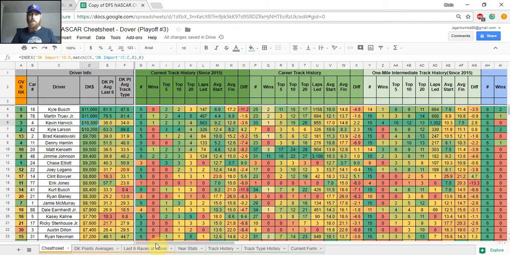I believe Kevin Harvick at Phoenix was $11,000, and this week Kyle Busch and Martin Truex Jr. are the second and third drivers of the whole season that have reached that 11K mark. I'm surprised it hasn't happened sooner, just with the dominance that they've shown.